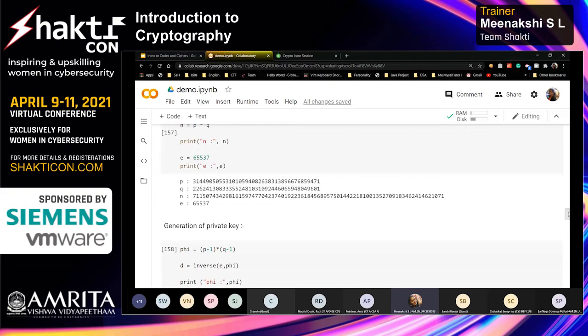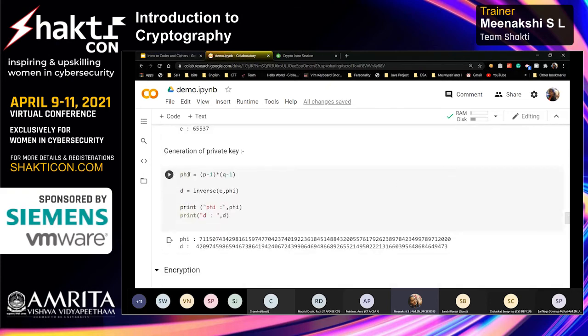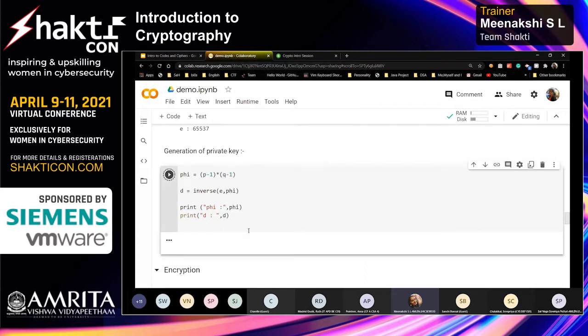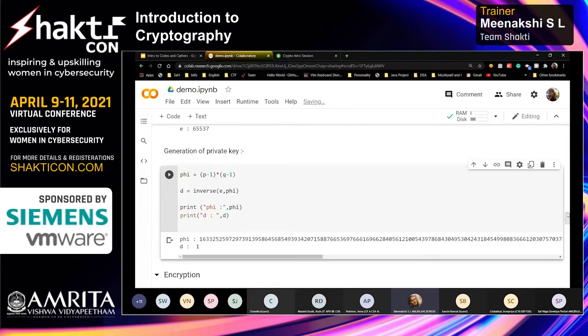For generation of the private key, you calculate phi, and phi will be equal to p minus 1 into q minus 1. And you get d, which is equal to the inverse of e comma phi. And you just print it out. The output is already there.